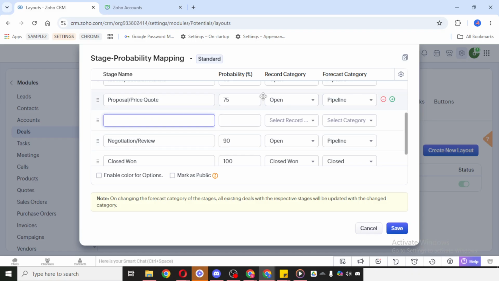You can also delete a specific stage if it's no longer needed. Just be careful when removing stages, especially if they've already been used in existing records, because changing your pipeline structure can affect how deals are categorized and reported.